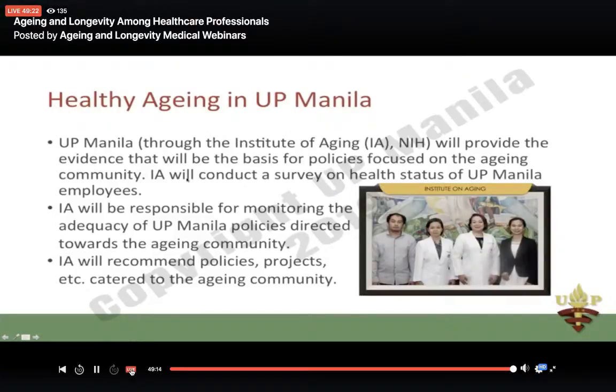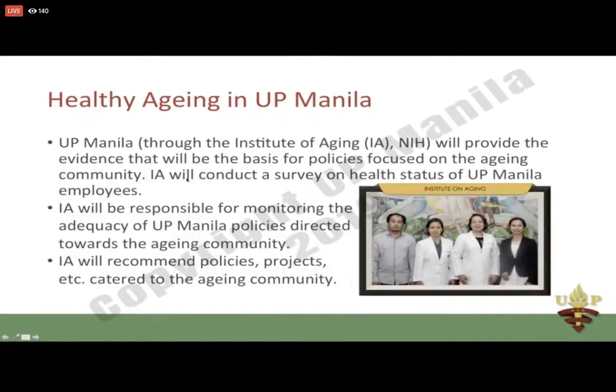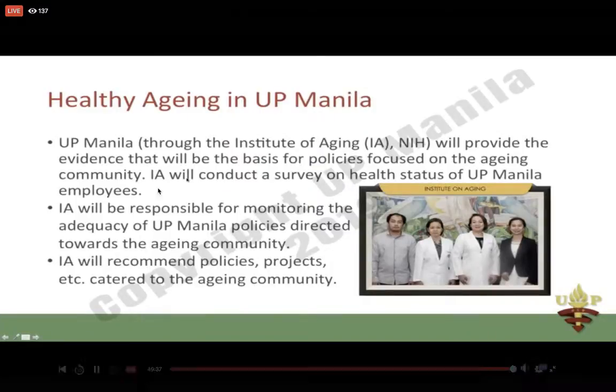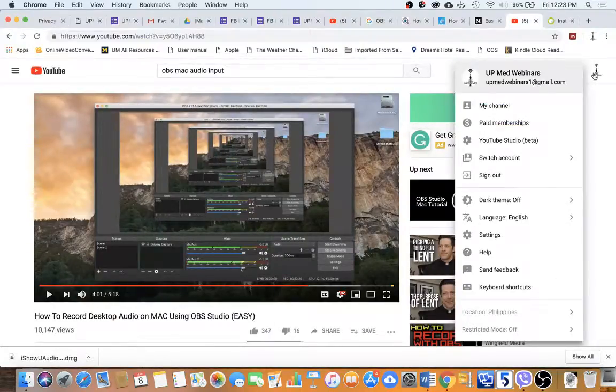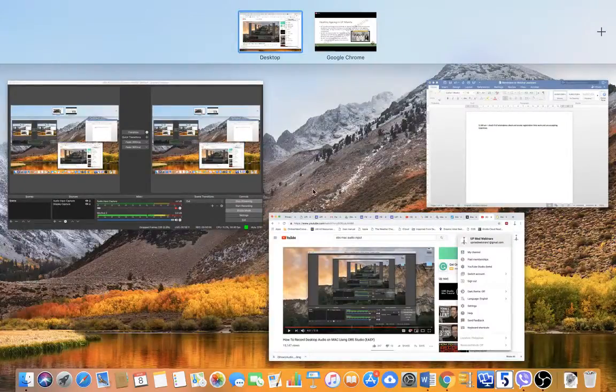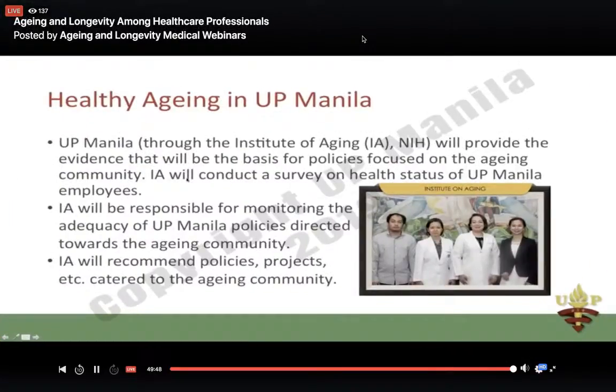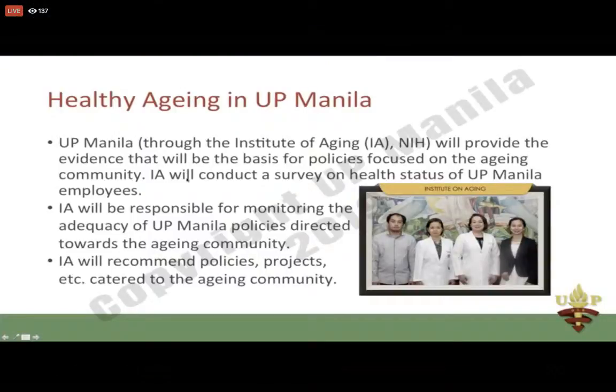Projects so that we can better address the needs of our population. I've also requested them to be the main agency that will monitor the adequacy of our UP Manila policies directed to the aging community. And of course, I want them to come up with very concrete projects catered to the aging community. UP Manila is very fortunate to have all kinds of specialists. We have specialists for the young, and we have specialists for the older population. So we'd like to make sure that everything is covered with proper policies delivered by this Institute of Aging.